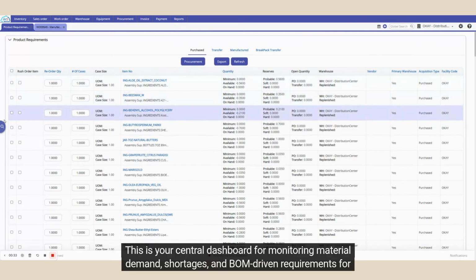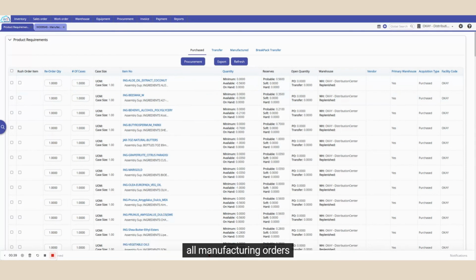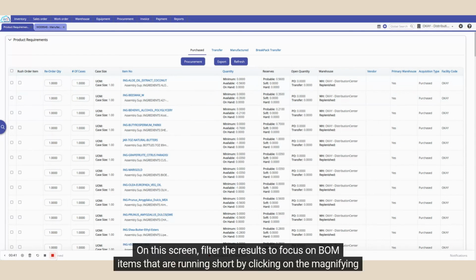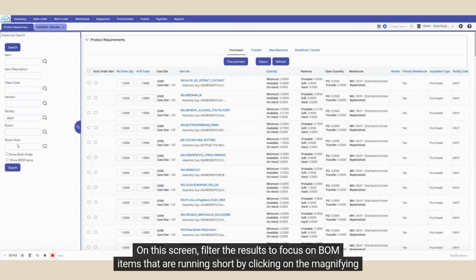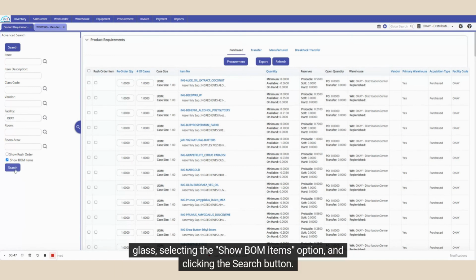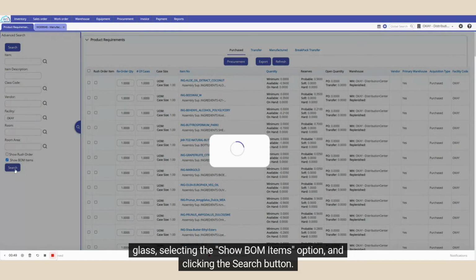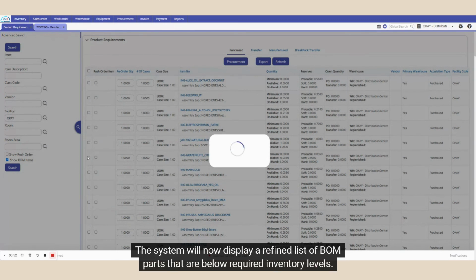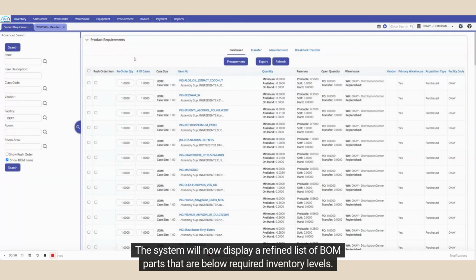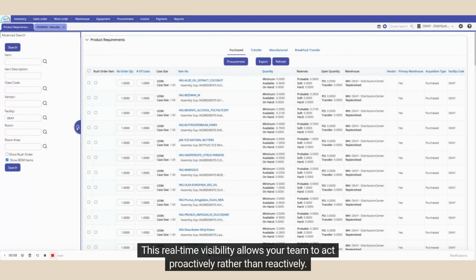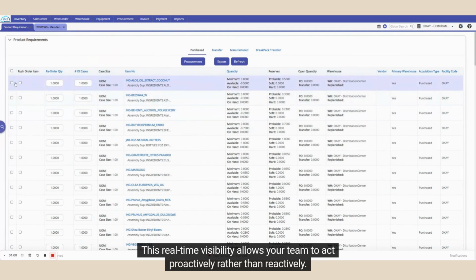This is your central dashboard for monitoring material demand, shortages, and BOM-driven requirements for all manufacturing orders. On this screen, filter the results to focus on BOM items that are running short by clicking on the magnifying glass, selecting the Show BOM Items option, and clicking the Search button. The system will now display a refined list of BOM parts that are below required inventory levels. This real-time visibility allows your team to act proactively rather than reactively.